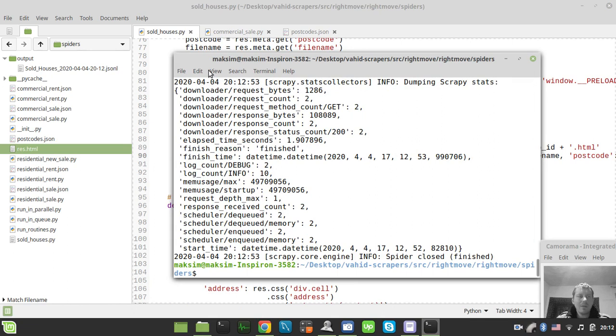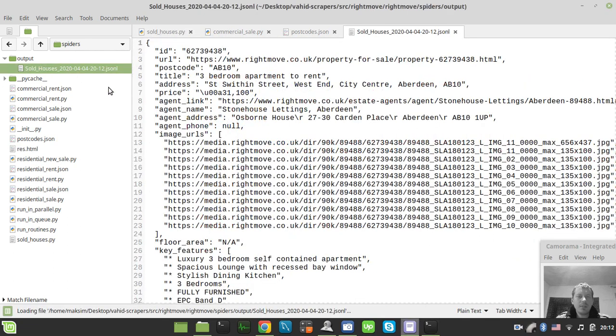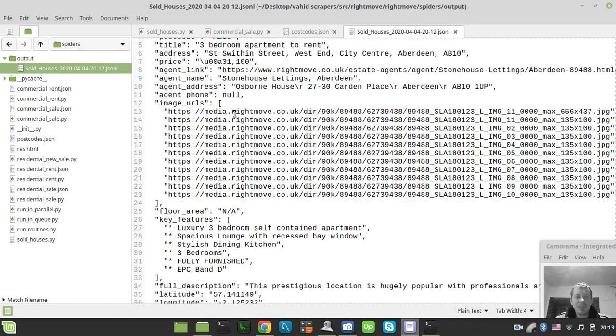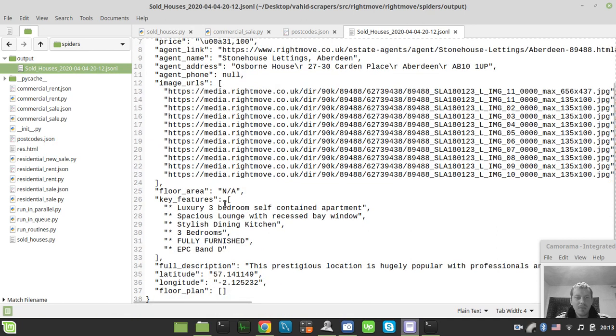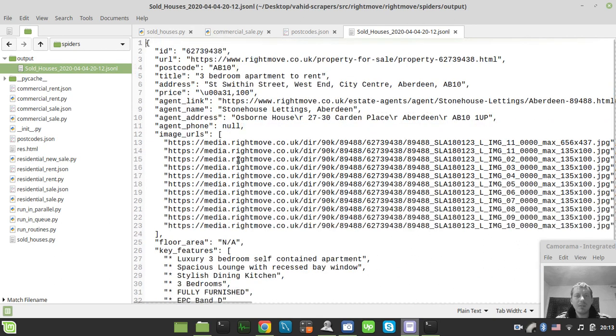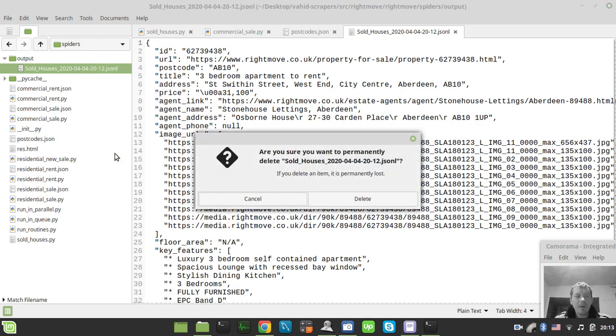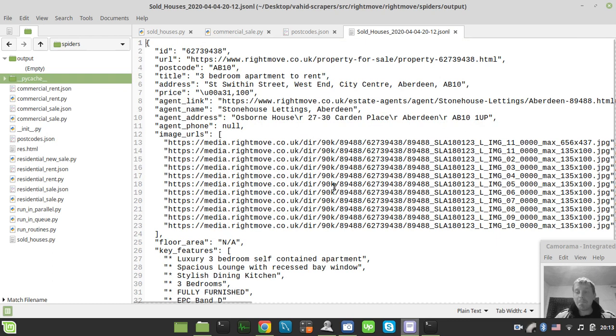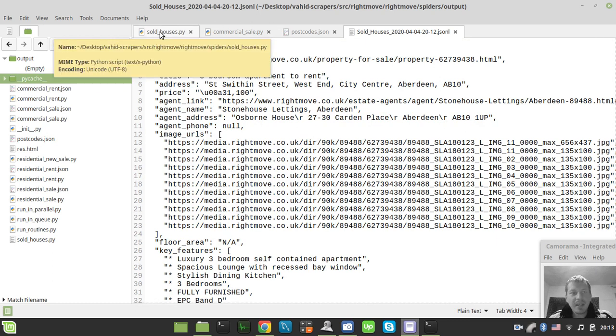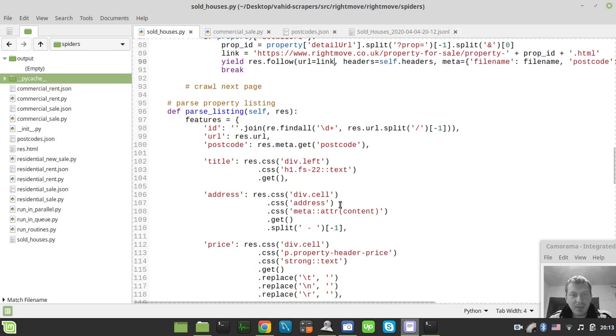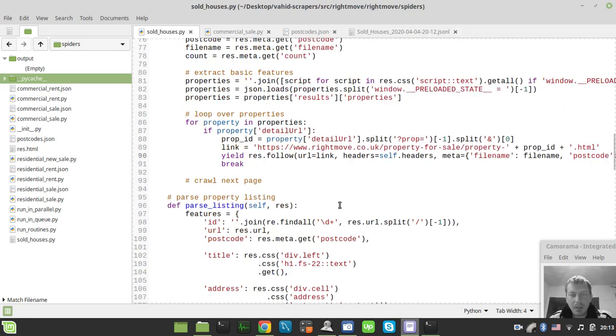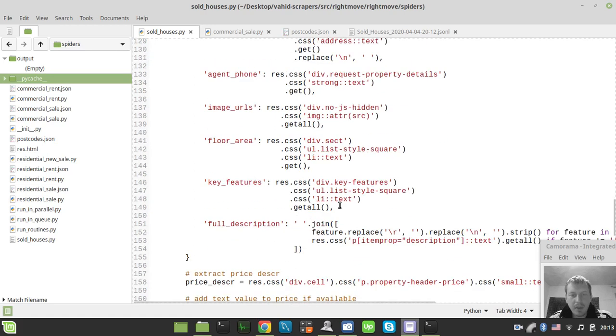Okay, seems like we got some data. Oh my god, so sweet. So damn sweet. Cool. And add features, latitude, longitude, and floor plan is not available here, but it is available somewhere else for sure. Okay, this is really starting to get interesting, man. Guys, a bunch of code actually works pretty well here.